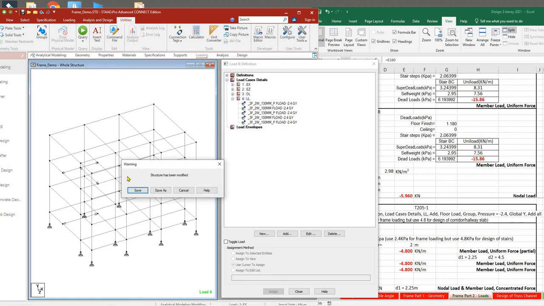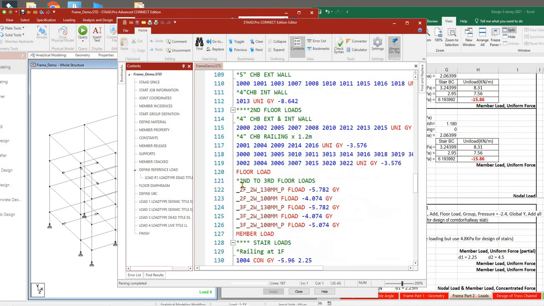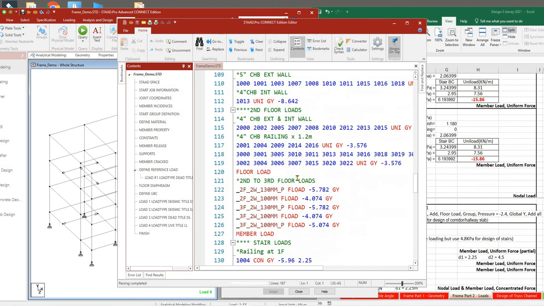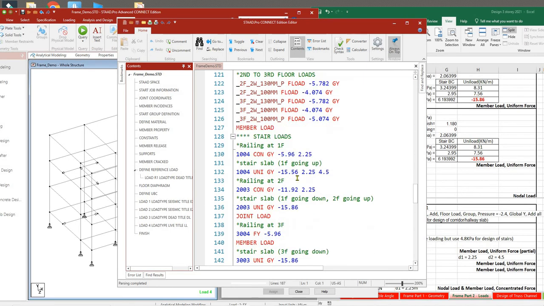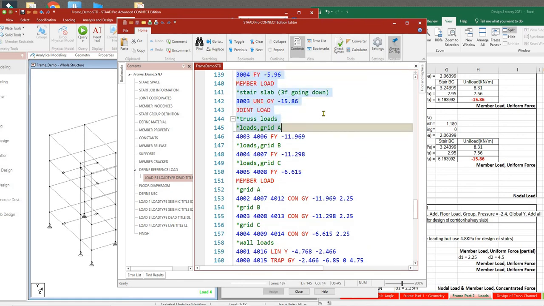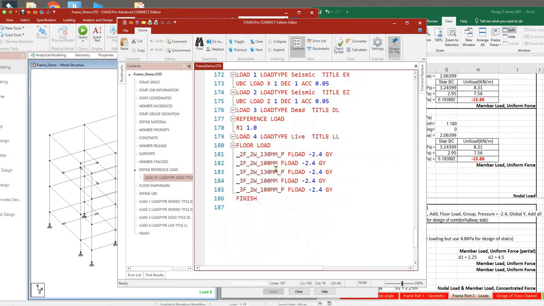Utilities, command file. Nandito siya sa reference load, ano? Click natin si stair load. Ayan. Select everything here. And then, hanggang dyan lang. Copy na siya. Tapos, i-paste mo dito kay live load. Ayan. Okay? Sa ilalim yan, doon mo siya ipe-paste.